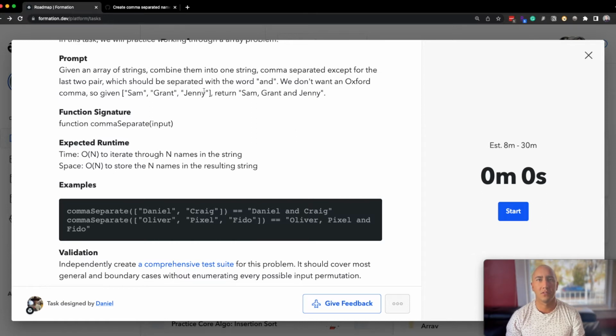Oxford comma, I'm not really sure what that is. I'm thinking that it's probably this extra comma that sometimes comes up if you have a list of names before the word and. I'm assuming that, so it looks like we don't want that. So the last two have the second to last name, then the word and, then the last name.